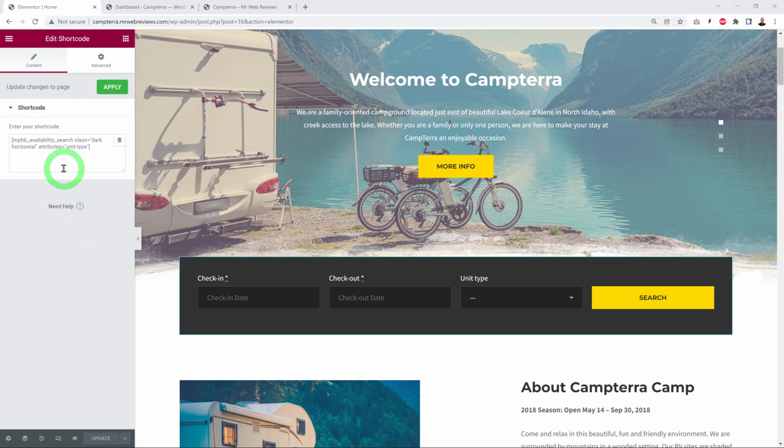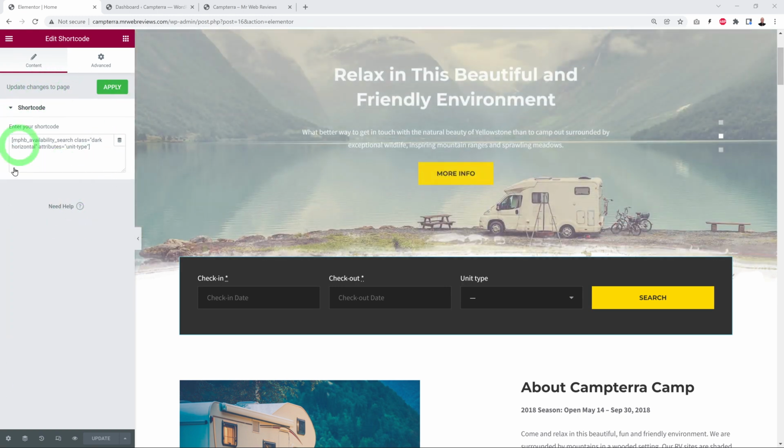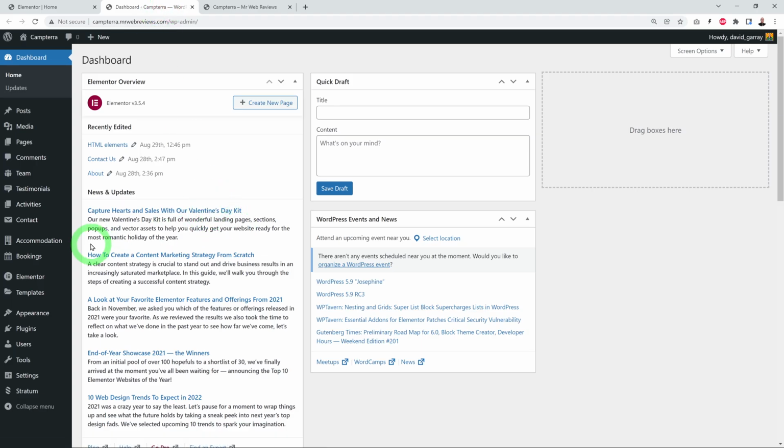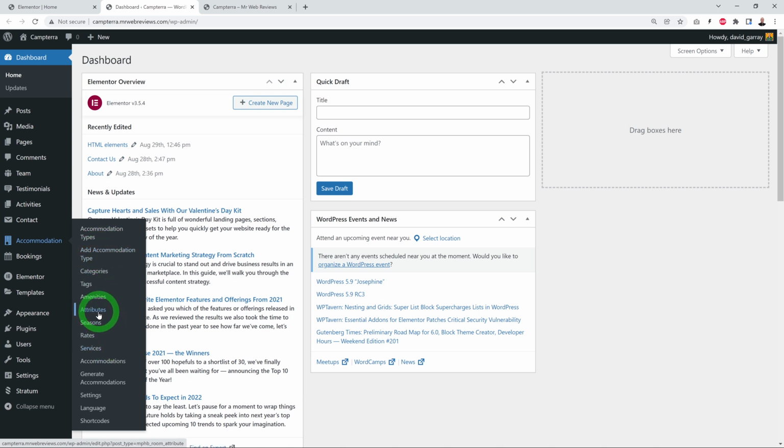So what is a shortcode? Well, a shortcode will pull out information from a different plugin or a different feature from the same website into Elementor and display it right here. This is a booking form, and this is calling a different feature from the website. So we need to set this up. As you can see, there's a bit of text right here. This shows us that this is a search feature, and it is in dark mode because of a dark background. And then we have the attributes here, as you can see, we have unit type. Okay, so let's go back to our WordPress dashboard for a second, and we go into accommodations and then attributes.